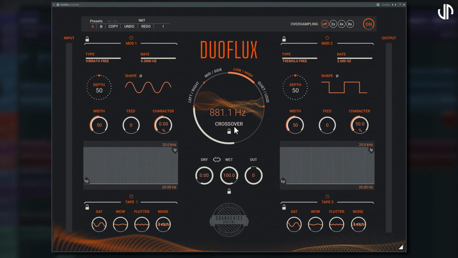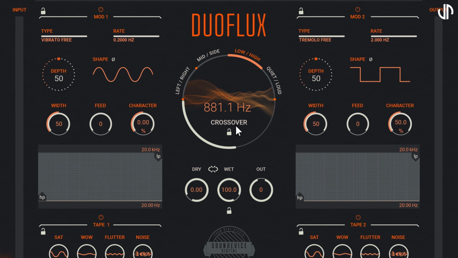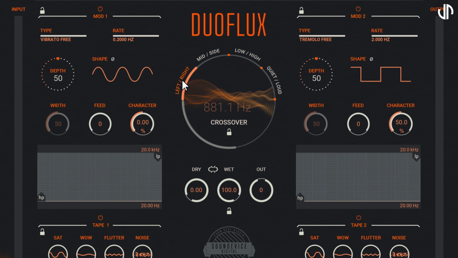The crossover section is where you adjust how they both play out and affect the signal. Left-right assigns modules 1 and 2 to the left and right signals independently, while mid-side handles the mid and side channels. As you can see, these two modes do not have a dial because they are binary. Meanwhile, low, high, and quiet loud operate on a spectrum and can be adjusted via the dial. Essentially, you are telling the plugin at which point to separate the low from the high or the quiet from the loud.